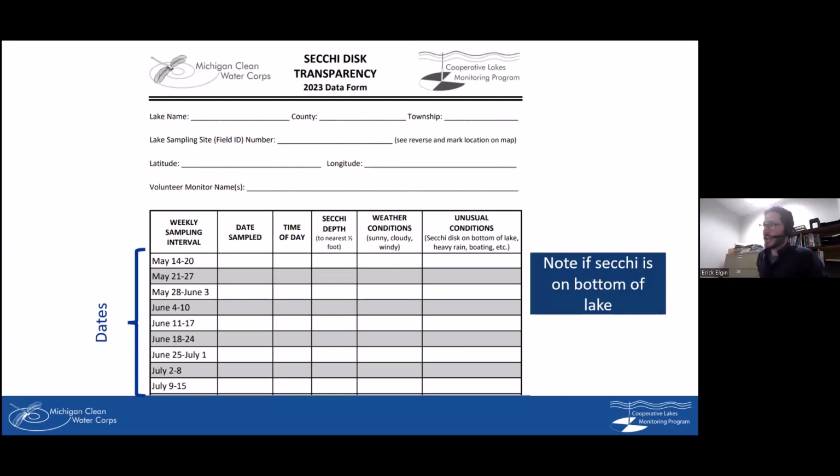So here is your data sheet. Please fill out everything that you see. So lake name, county and township, your field ID number, which is what I was mentioning is unique to your lake, latitude and longitude, and any volunteers who are helping you. It could be you or some other folks. And as you can see, what we fill out for you are these weekly dates. This doesn't mean you have to collect every single line, but if you collected May 14th, and then you collected May 29th, and then let's say you did June 6th, that's okay. You can put all of those in like that. Give us the time of day, Secchi depth to the nearest half foot, any weather conditions, and any unusual conditions.